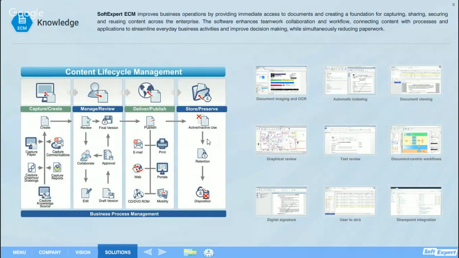So here we have a little graphic that will show you the different phases in the content lifecycle management. So you can begin with the capture or the creation phase, where you have paper documents that you would want to digitize or scan and have those in electronic format. And we do have a capture module that will allow you to capture those paper documents and turn them into electronic documents and automate the importing of those documents into your set of documents.